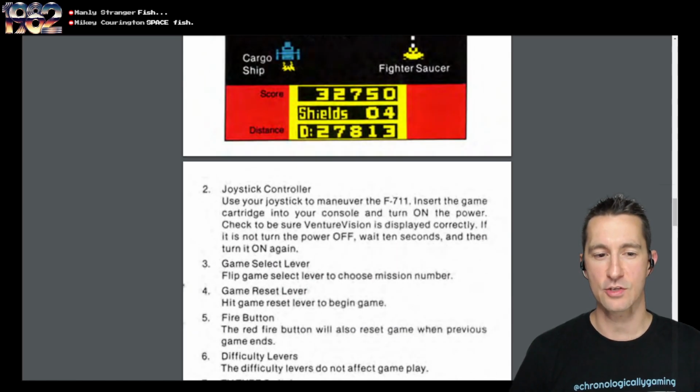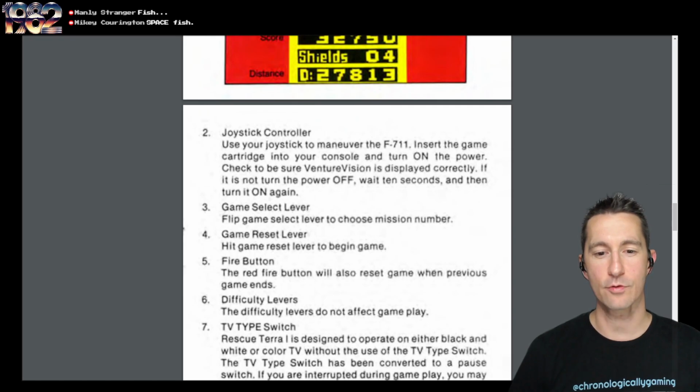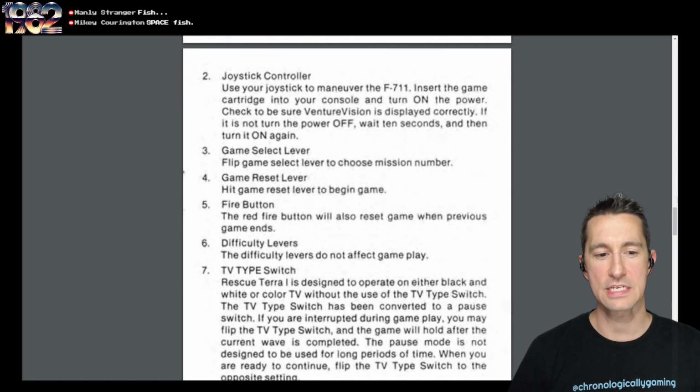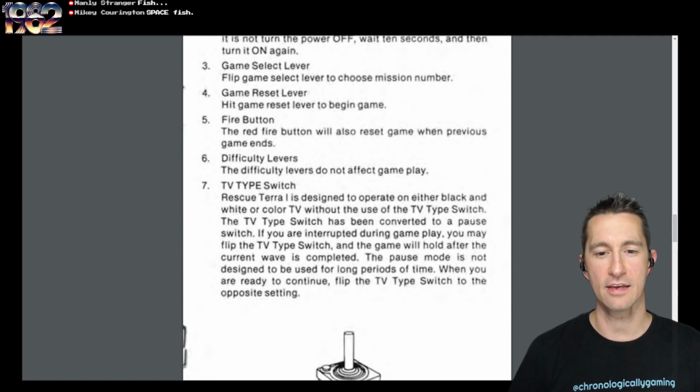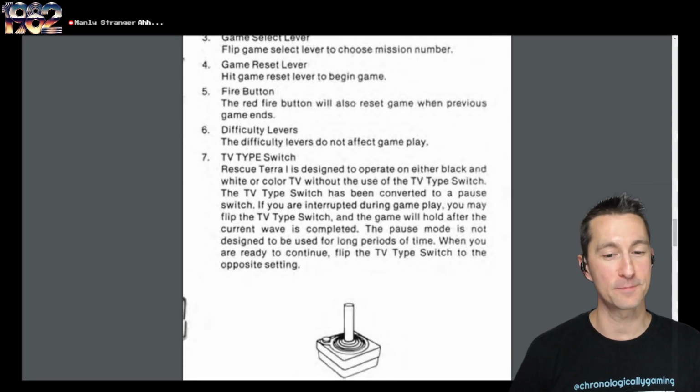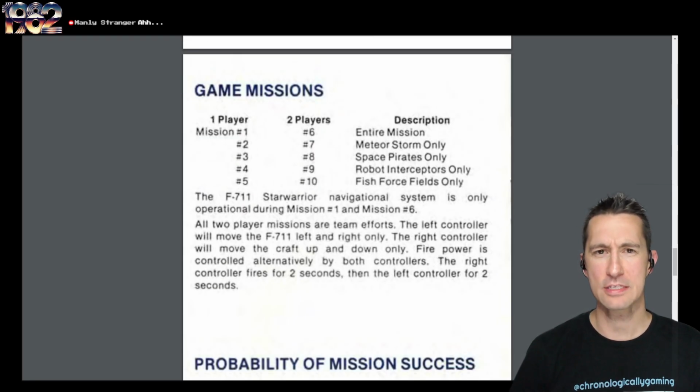So we've got our Atari VCS joystick plugged in. On the game select lever, you can push mission number, reset to begin, fire button, and the difficulty levers do not affect gameplay, and it can be operated with black and white or color. The wave of the future. Yes, space fish. I want to see what those look like.